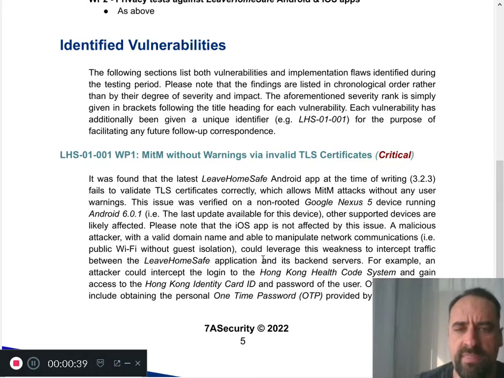Right, and this was tested on an Android 6 device. It worked on a physical Google Nexus 5, for which the last update available is Android 6.0.1. It may also work in other Android versions. We didn't have time to test all the versions, but what matters is that in at least some of the Android versions supported by the application, this attack is possible. The iOS application is not affected by this issue. This is a flaw in the LeaveHomeSafe Android application only.